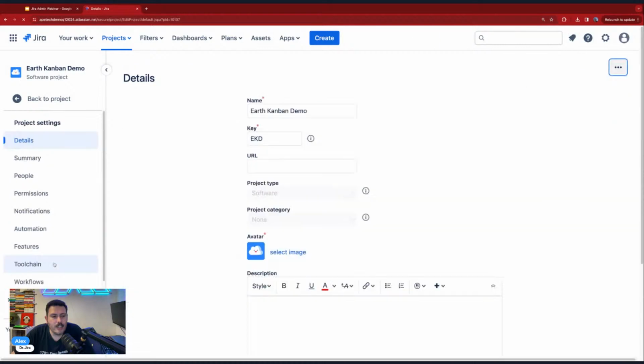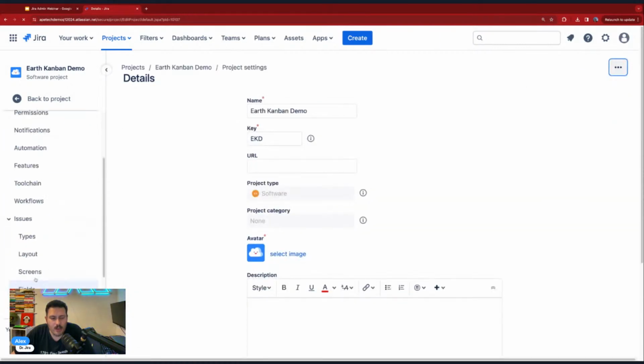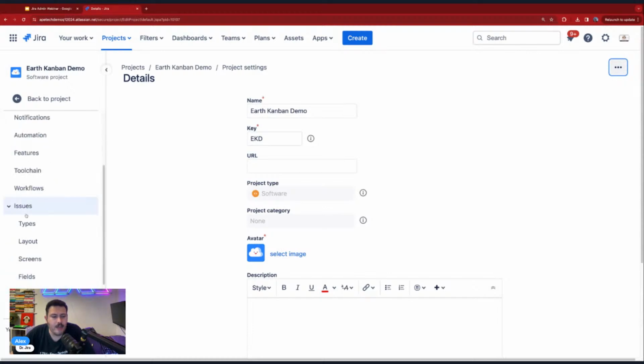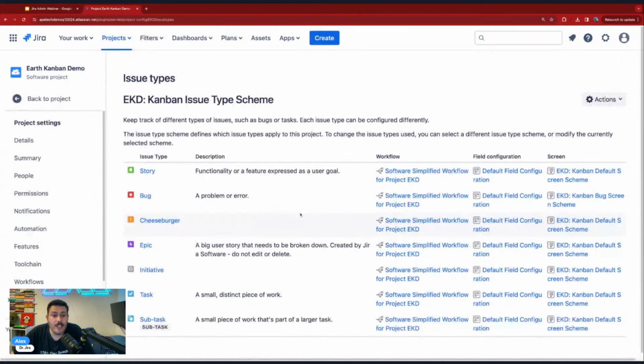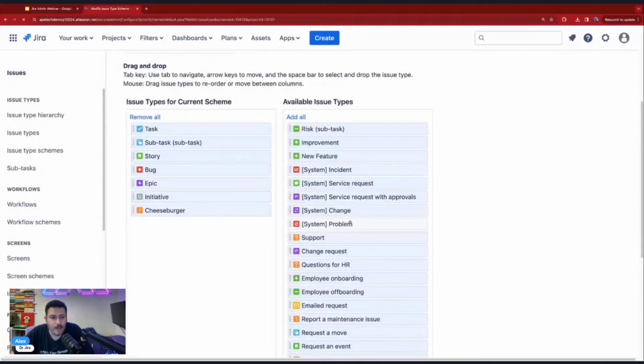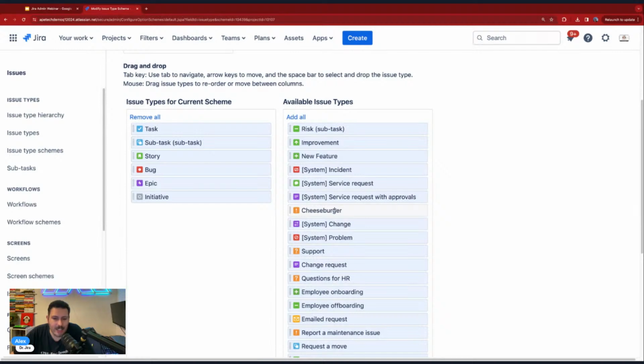And then under issues, you need to wait for this to load. This always catches me. I've done this like a million times, and every single time, the refresh catches me. So wait for it to load so that you don't have to refresh or do anything wonky. And you click on types under issues, and when you go there, you will then see your cheeseburger. So all you need to do is click on the actions, click on edit issue types, and from there, we're going to be able to either add another issue type, or in my case, I just want to remove it because I don't like the cheeseburger.